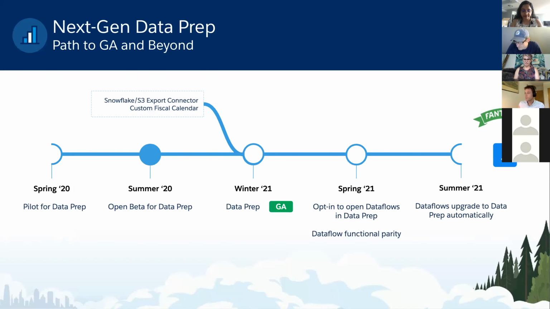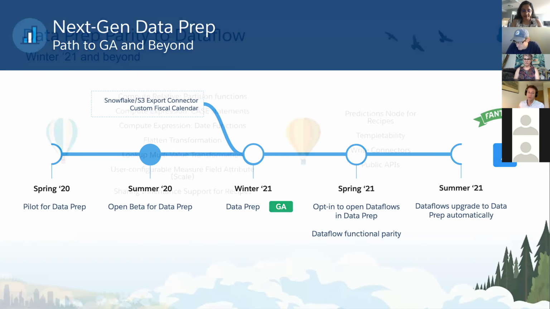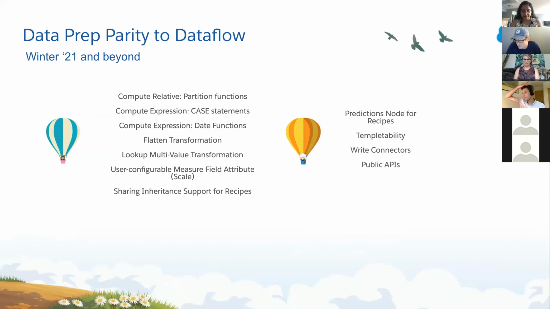But we're already working on data flow functional parity, and these are the things that we're currently developing for the winter release. Again, forward looking, we haven't completed the development cycle yet for the winter release, so it's hard to tell which specific items will be included. But we're working on partitioning functions, so providing an equivalent for compute relative, lookup multi-value. We're adding a predictions node for Einstein discovery stories inside the data flow. And obviously everything will have public APIs for uploading and downloading.